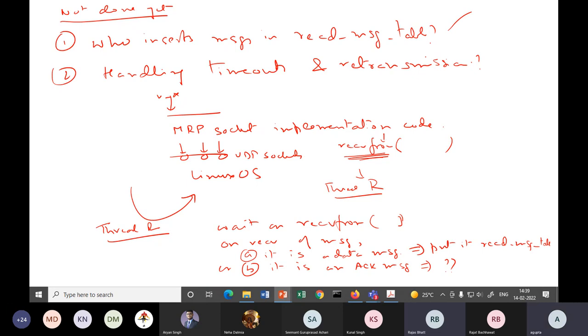So there'll be another thread R. You run your a.out, that is one thread of execution. But somewhere in that, we'll see where it is done, there'll be another thread R whose sole job will be to wait on the receive from on the UDP socket created, look at the messages that are received. If it's a data message, put it in the receive message table. If it's an ACK message, do something. We'll see what it does. So that's the first one.